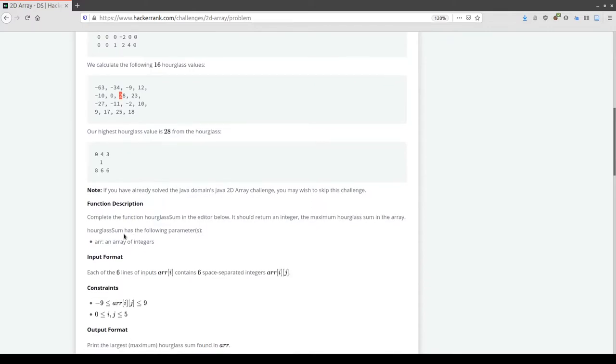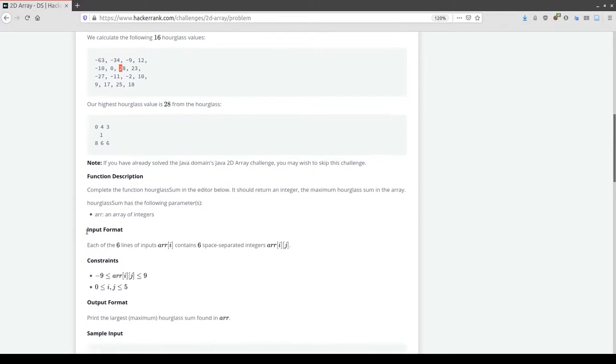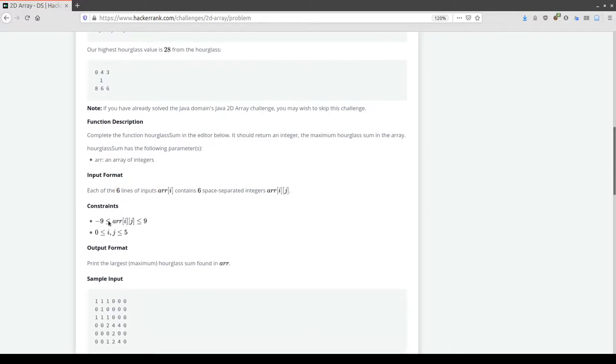Let's see our other definitions here. We will have the input format, 6 lines, and our input array. We have these constraints here. This is really important, because each element of our array can have a minimum value of minus 9 and a maximum value of 9. This is really important, and we will see afterwards why this matters in this solution.